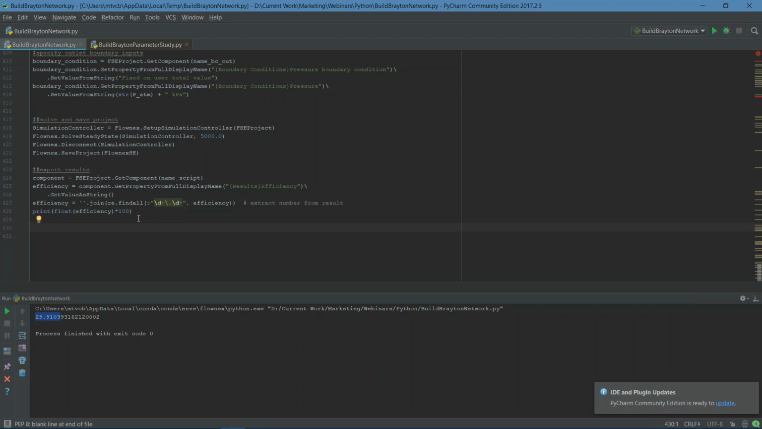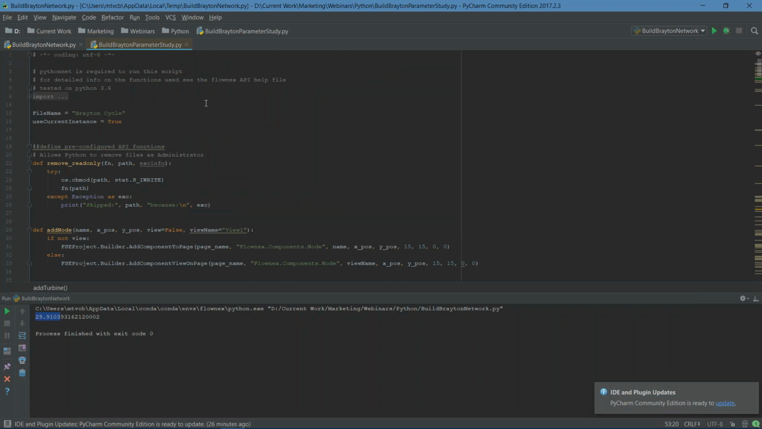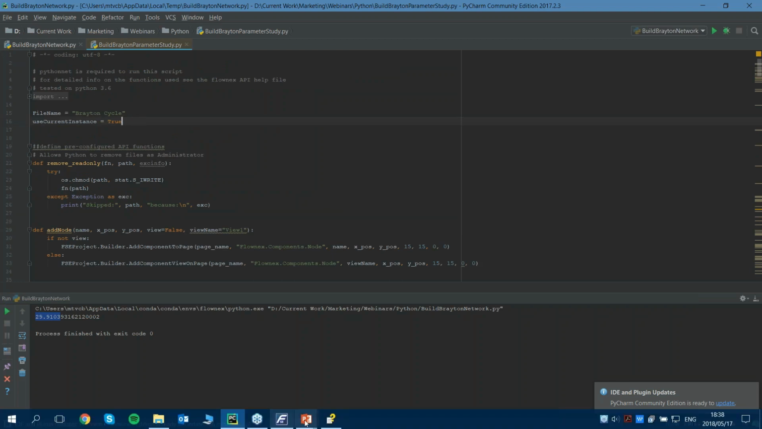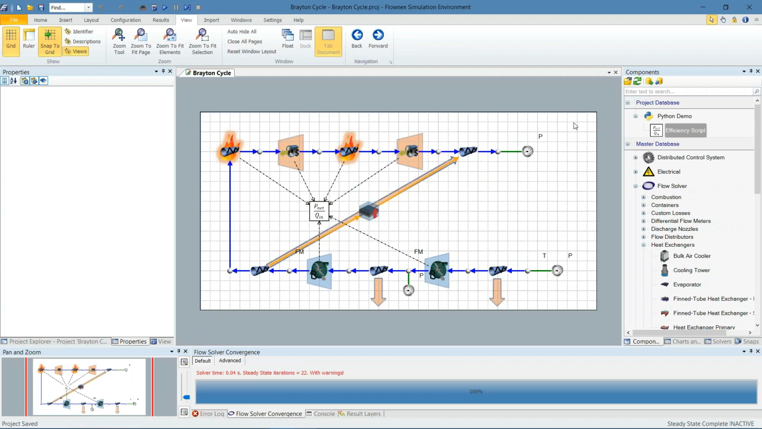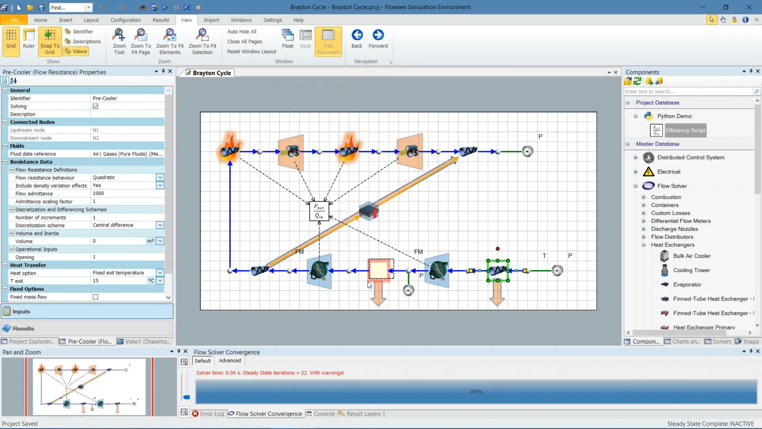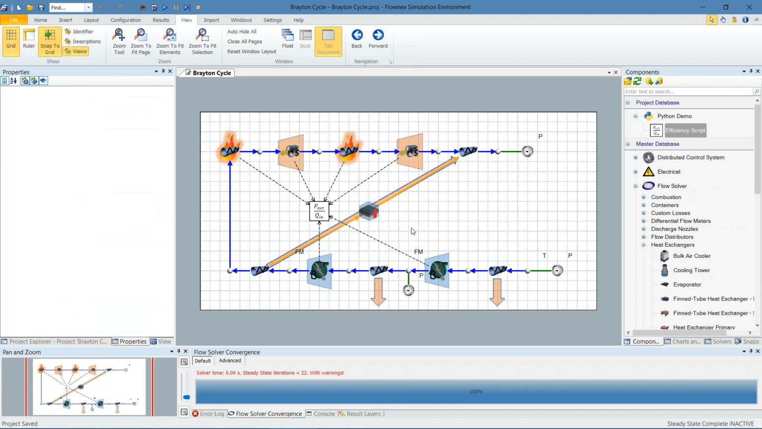The next step now is to specify some kind of cases for this parametric study and modify our code to allow it to change our network. So when it comes to a parametric study, my first step is usually to write code for the most complex case. That's exactly what we've just done. This over here is the case with all of the components inserted. All of our other cases will involve removing some of these components and seeing what effect it has on the overall efficiency of the cycle.